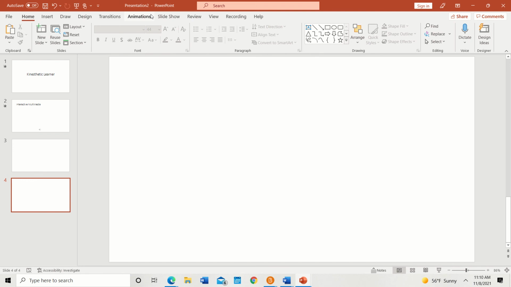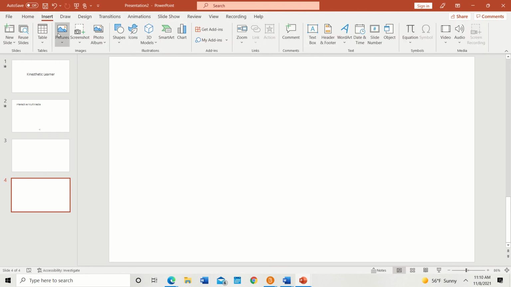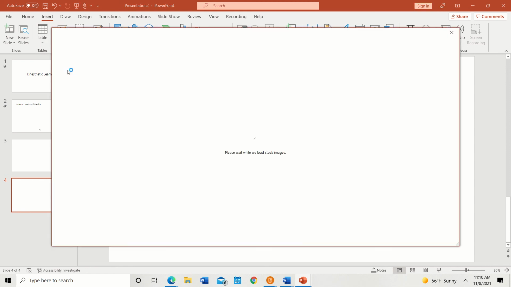If I didn't find it on Google, I can just search directly on PowerPoint. I'm going to go back to my Pictures tab. I want to hit Stock Images. How we insert stock images, and these are just PowerPoint stock images. We'll wait for this to load here.